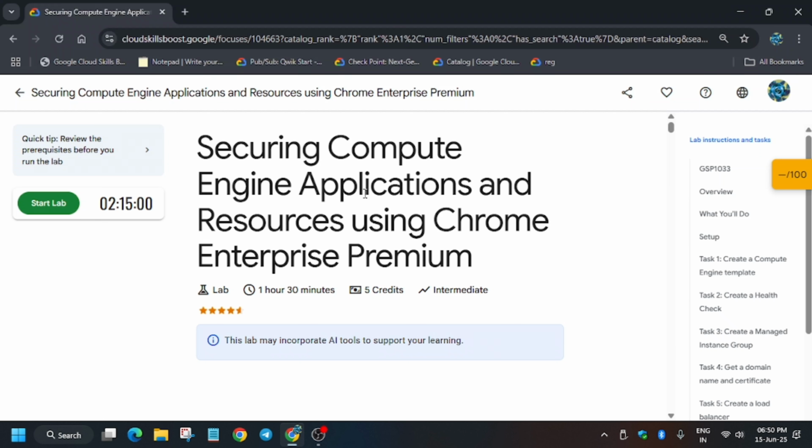In this video I'll cover another amazing lab, that is secure compute engine applications and resources using Chrome Enterprise Premium.